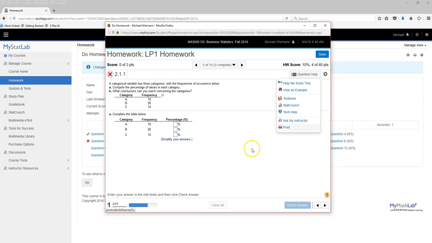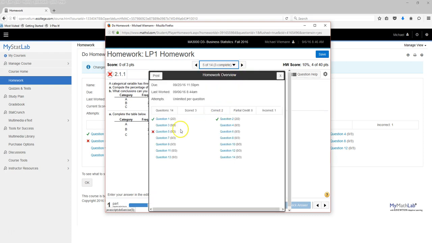So again, the goal is, when all's said and done, you want green check marks on all 14 of the problems. If you have 14 green check marks on all the problems, that's going to get you the full 40 points associated with the homework. Now there are 4 different things that you will see, all listed to the left of every single problem.